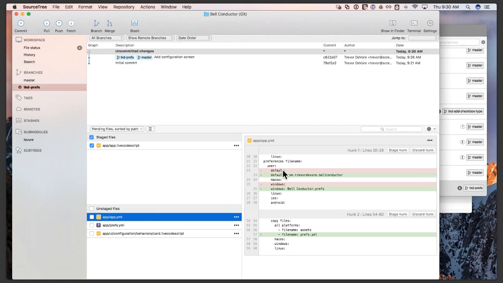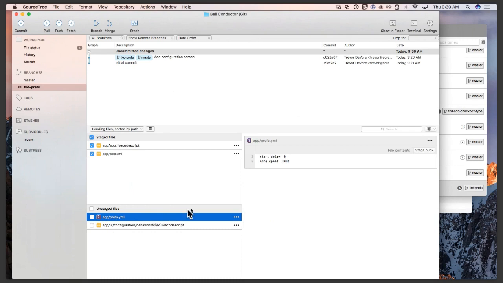Next, I've added the names of the preference files. So the default name is set. I have a specific pref file name on Windows. And when I package up my application, I want to include this prefs.yml file. Those changes look good. I'll add those. Here's this prefs.yml file. Those add default values to the application's preferences. So if I try to get the start delay pref and it hasn't been set on that computer yet, it'll have a default value of 0.